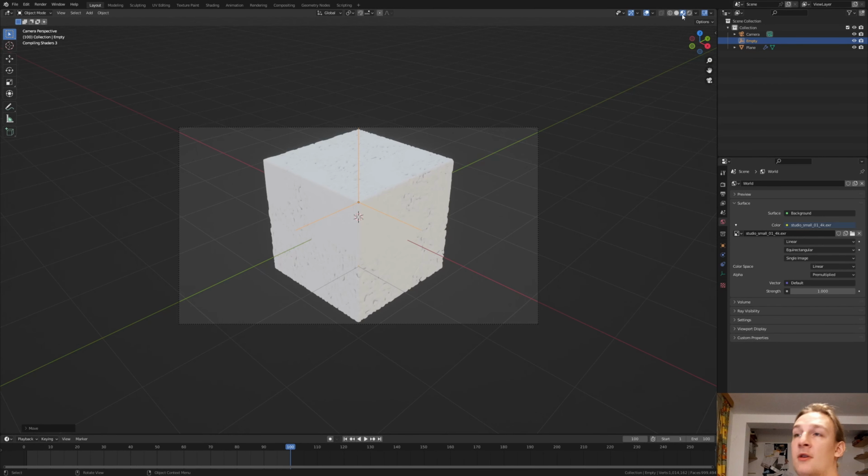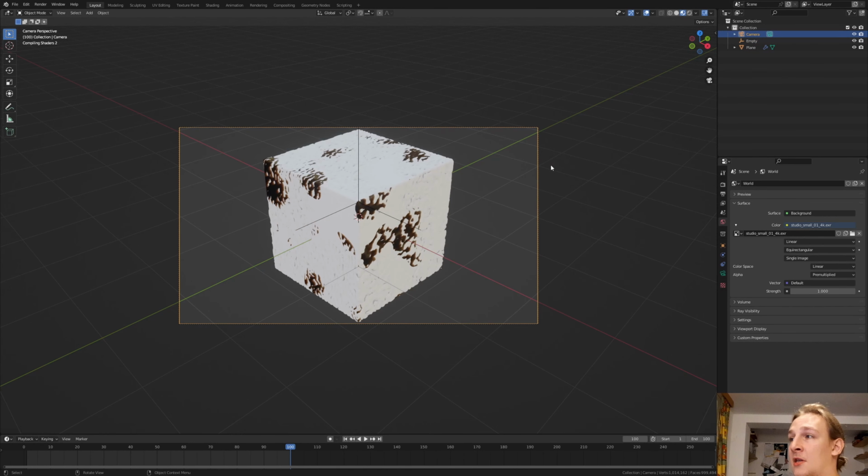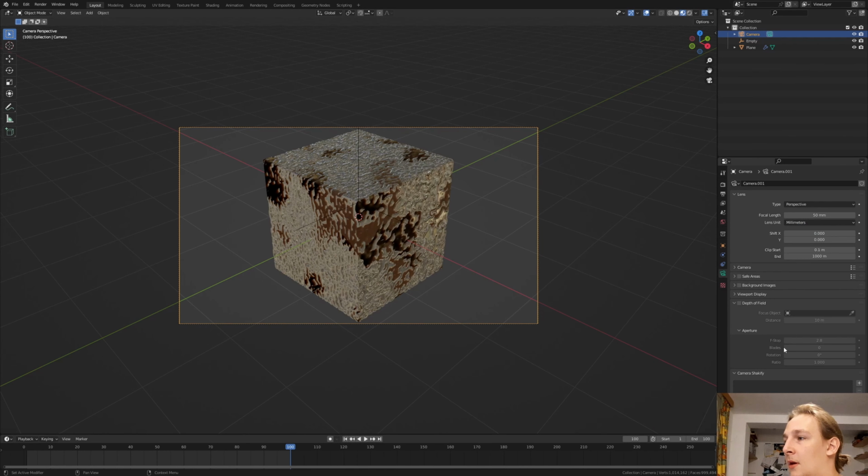Now let's go here. Select the camera and enable depth of field. Select the empty and let's set it to 0.3, for example. I think maybe 0.5 looks good.